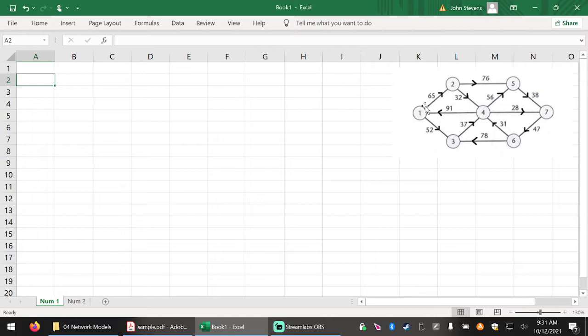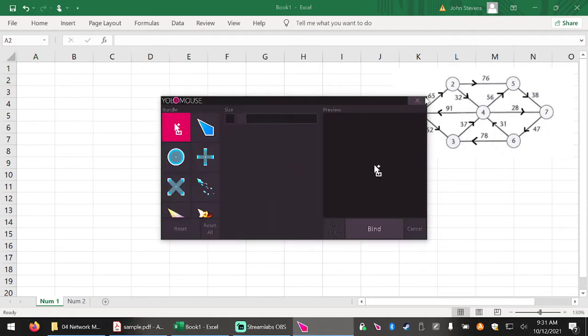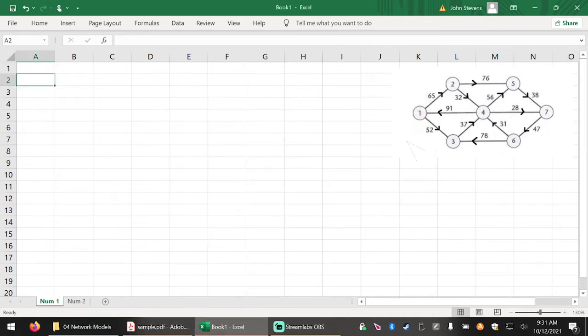I want a bigger mouse cursor. Why can I not get a bigger mouse cursor? I want one. Give me something bigger, please. There we go. Oh, that's way better.